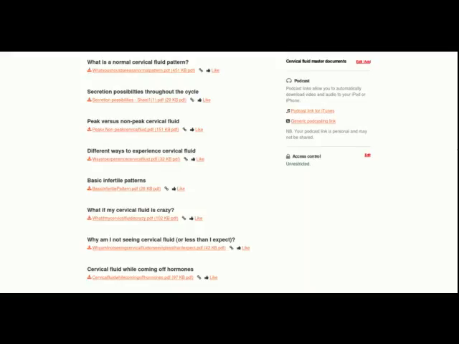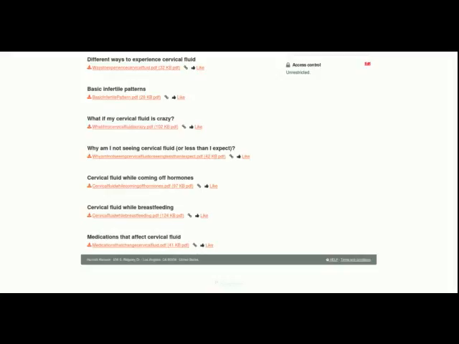So that's different characteristics that you're looking for in your cervical fluid, and why it's important to pay attention to all of those. Basic and fertile patterns. So that's when you have cervical fluid what seems like all the time, and how you can determine that and how you can work with that. What if your cervical fluid is crazy? Why and what you might do. Is it normal that it's crazy? Is it not? Why am I not seeing cervical fluid? That's a huge one. Cervical fluid while coming off of hormones, another huge one. Cervical fluid while breastfeeding, another big one. And medications that might affect your cervical fluid.